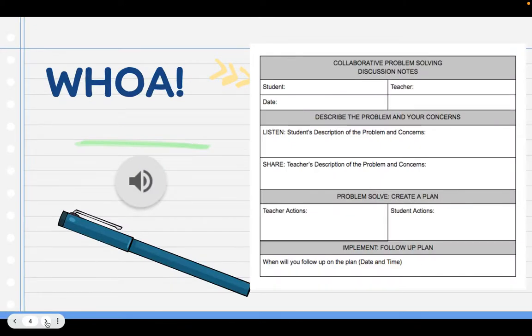Here we have just a collaborative problem solving discussion note taking method. So you'll put the student's name and the teacher. You're going to describe the problem and concerns that the student has, as well as the teacher. So the teacher is going to describe those, and then you are going to take action, problem solve, and create a plan together. So what is the teacher going to do? What is the student going to do to make sure that these problems don't arise again in the classroom or outside of the classroom? Implement a follow-up plan.